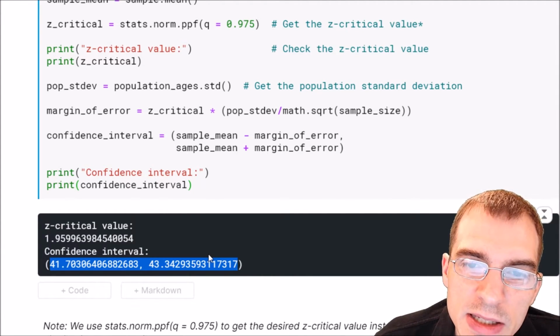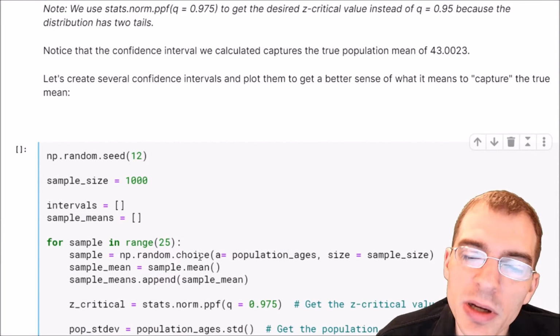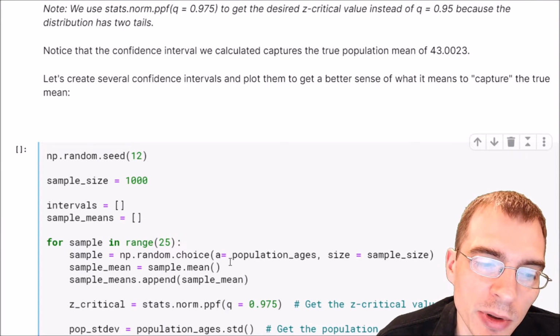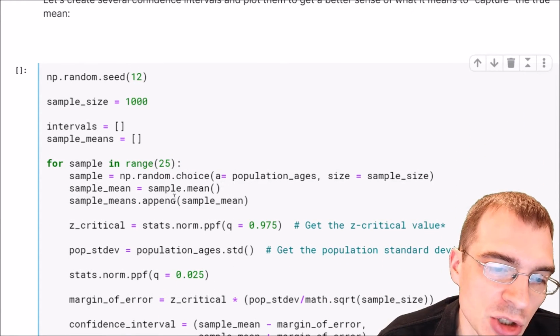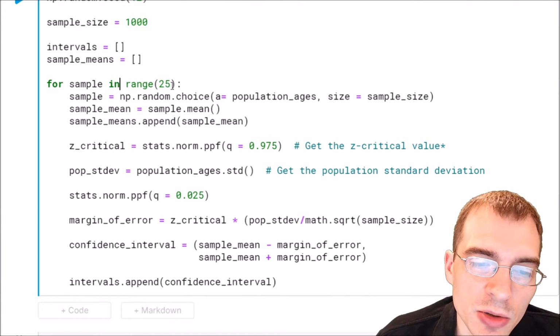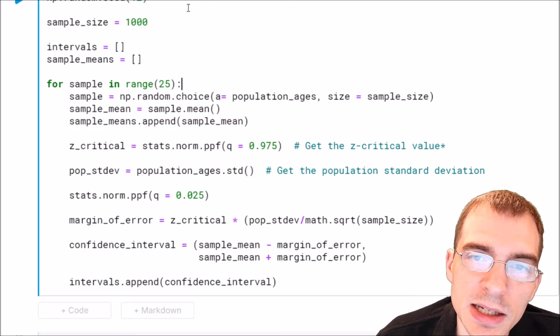So now let's create several more confidence intervals and plot them to get a better sense of what it means to capture the true population parameter, or in this case, the population mean. So all we're going to do here is just create a for loop that's going to run 25 times. And inside each iteration of the for loop, we're going to do the exact same thing we did above.